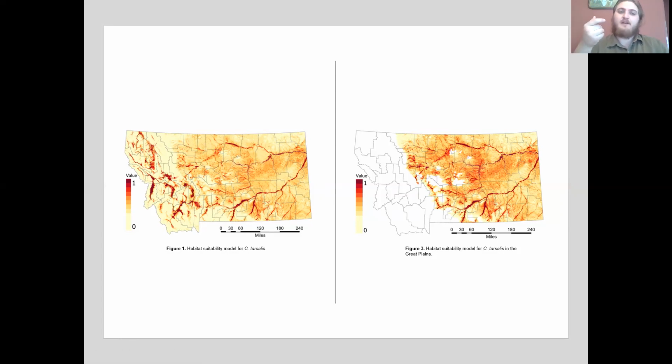But the outcome isn't a good measure in the entire state because I've added a bunch of absence data. And by adding that absence data, I've improved the outcome of the model, but it's not a true improvement. So when we look at the Great Plains, we see this warmer color, meaning that you can trap in any of this location in the Great Plains and most likely catch a tarsalis if you trap there often enough, meaning that the tarsalis is ubiquitous throughout this region, that it is all over the place.